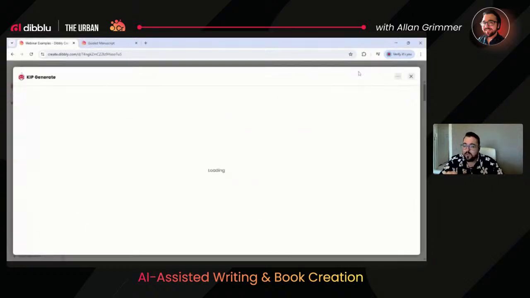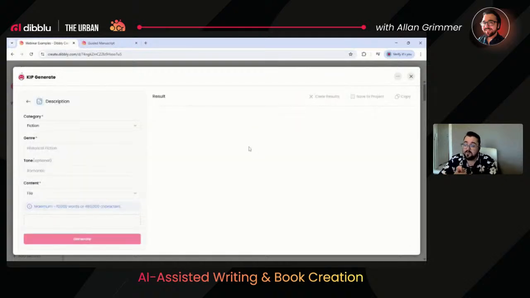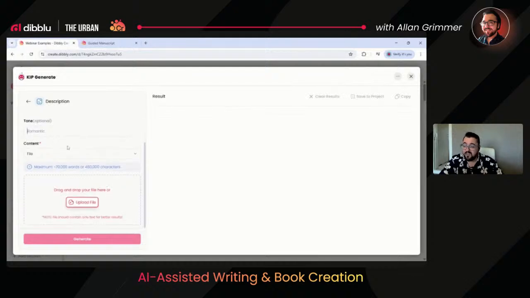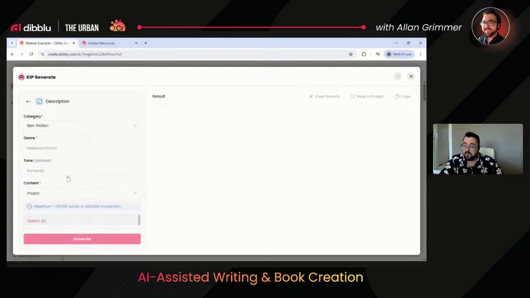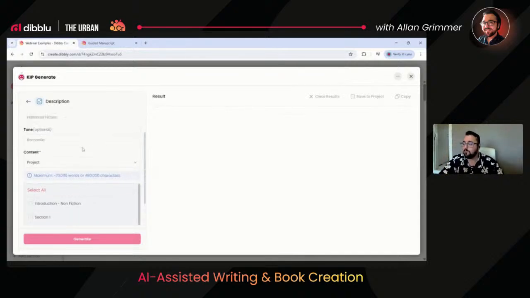If we head over here into our Generate tools, you'll see description right over here. And clicking on that is going to go ahead and give you the option to either choose fiction or non-fiction for a book description. You can then choose a genre, you can choose a tone, and you can either upload a file or select a specific part of a project. Specifically the project that you are in right now.